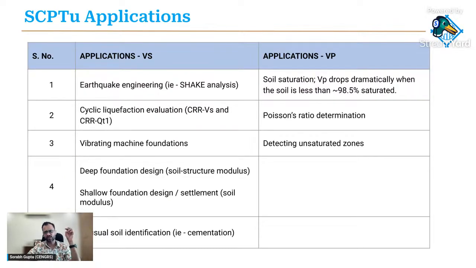Lots of applications of shear wave velocity, of course. It's very common to use shear wave velocities as input in earthquake engineering. For example, when we do a SHAKE analysis or a 1D site response analysis. Shear wave velocity, as we mentioned earlier, is also useful for liquefaction evaluation.